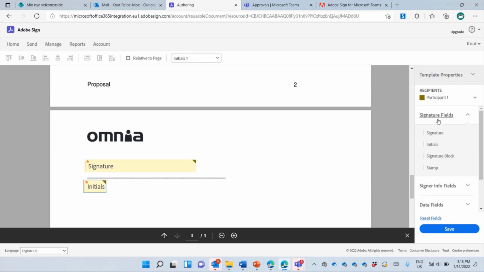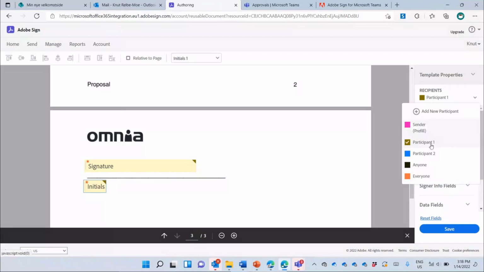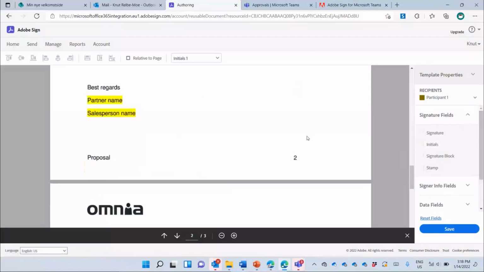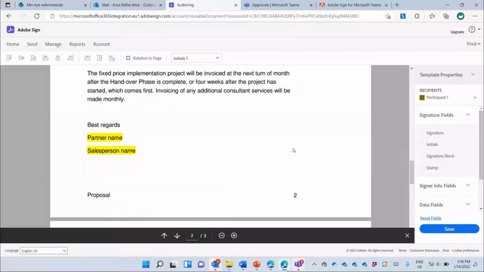Then you see that we have also here the reception. So there you can also go in here and have multiple ones. So you can have multiple participants. And you can select who should be the one to sign and who should be the one filling in the different fields. So for instance, right now, I will go in and add the salesperson name and the partner name as well.